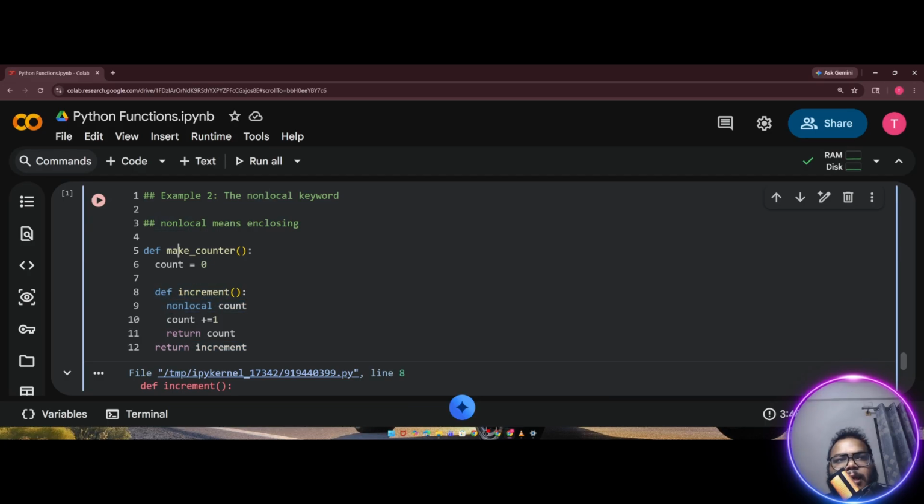So first of all, this make_counter function is returning increment, and increment is that increment I am talking about, that means the nested function. So this make_counter function is returning increment, which is a nested function. Again, make_counter is not calling the increment function. It is just returning me the function. Later on, if I want, I can call it. But this is just returning me the function.